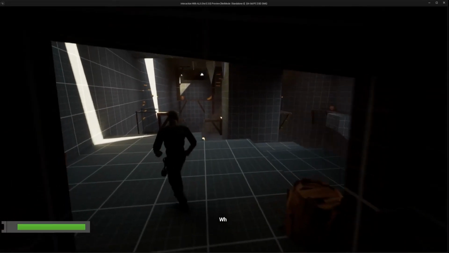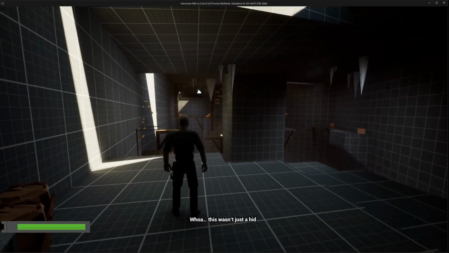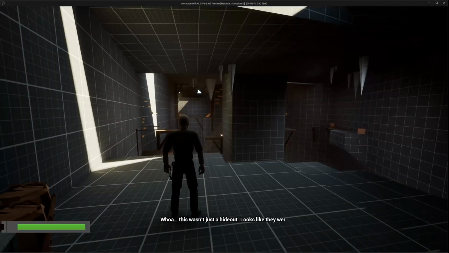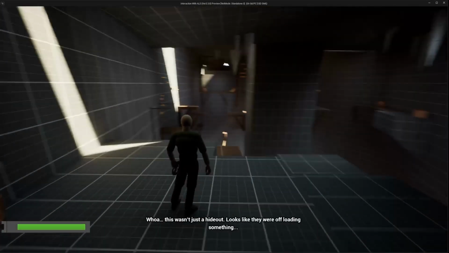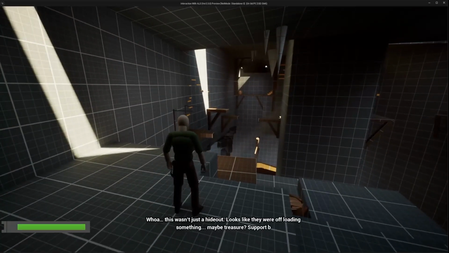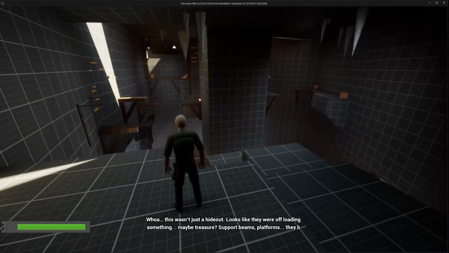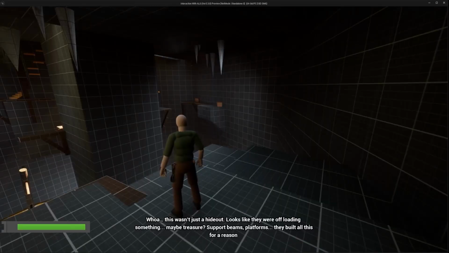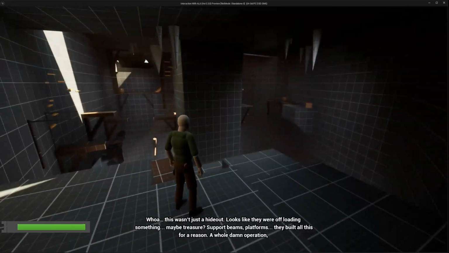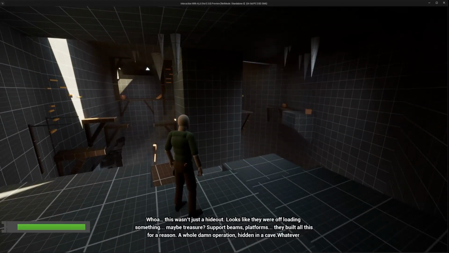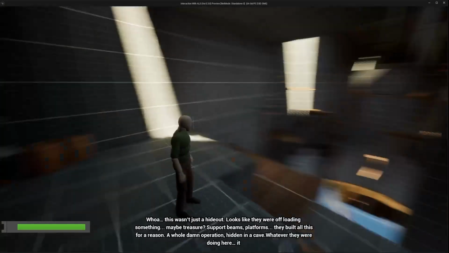When we enter here, we can see the Whoa. path ahead. This wasn't just Brightly a lit up, hideout. we see Looks the like they exit were of this offloading cave. something. The Maybe left-hand treasure, side, brightly lit support up with a beam of beams, light pointing towards the platforms. beams. They built To the all right, this we for can a see reason. A see whole other damn structures, operation platforms, hidden in a whilst cave. the main climb Whatever and they were everything we're doing going to here do is all didn't kept matter. hidden from the player for now.